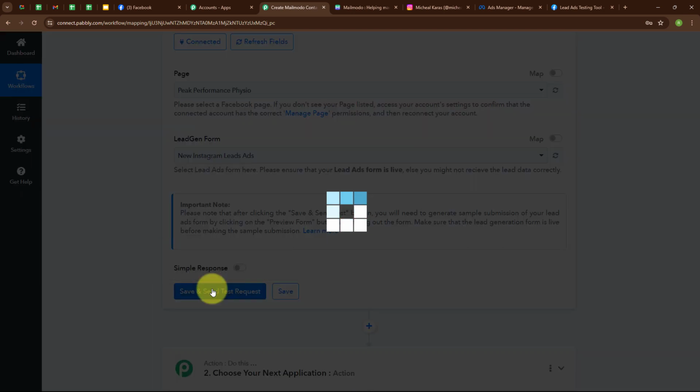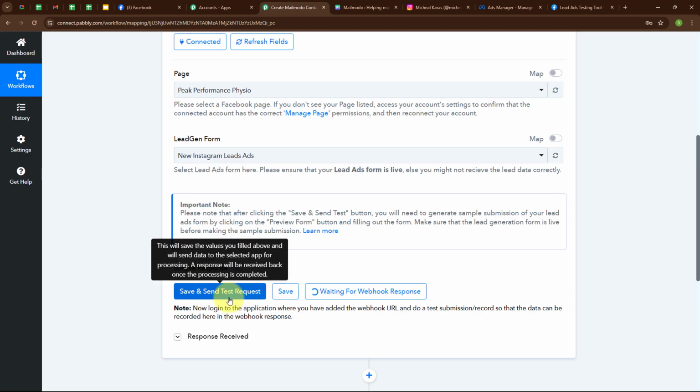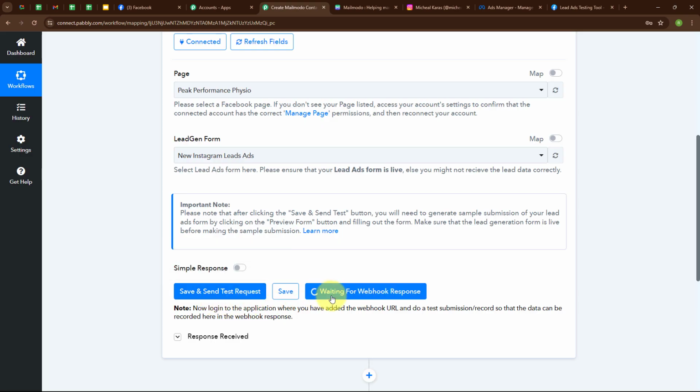send test request. Now after clicking on save and send test request, here you can see it is waiting for webhook response. So here to receive a webhook response, we need to do a test submission, and to do a test submission, we need to generate a test lead in our Instagram lead ad. So for that, let me take you to Meta Ads Manager.